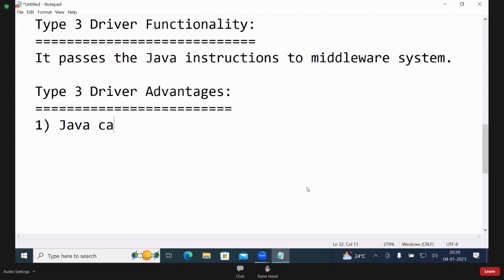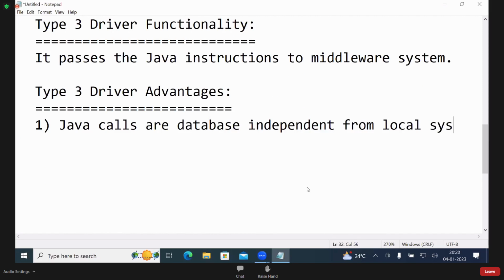Java calls are database independent from local system to middleware system. Whatever instruction Java passes, that is platform independent and database independent from local system to middleware system.